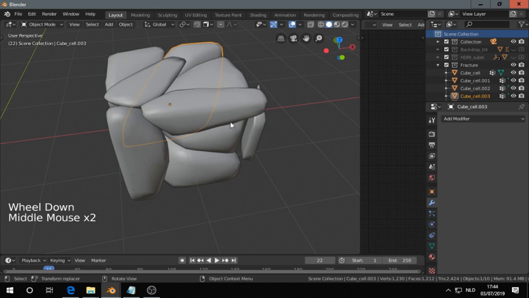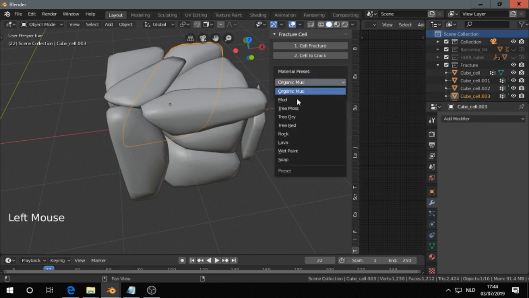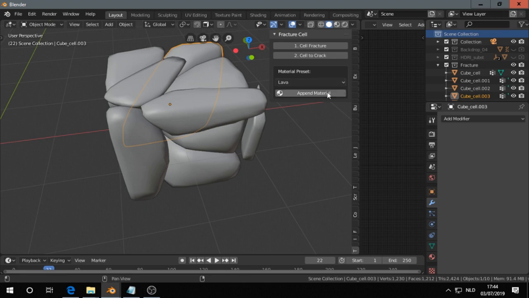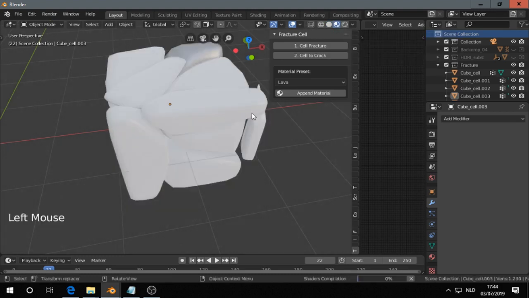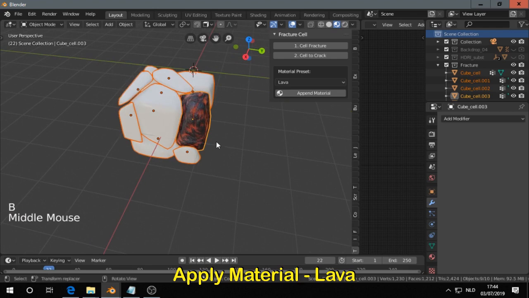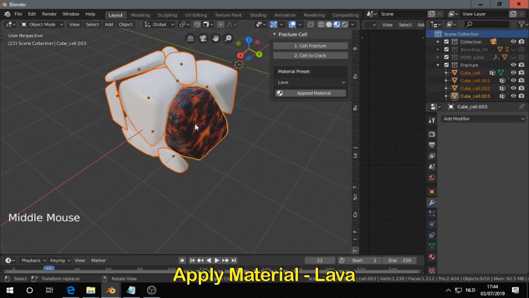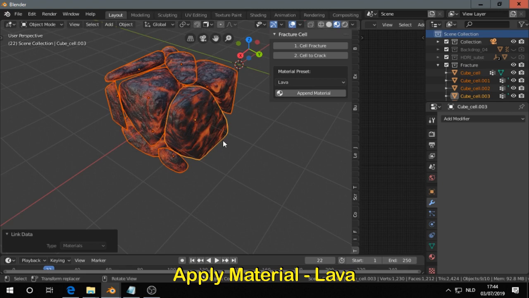Then, last one is, there's also cell fracture, but if you do that, then it will make one object. Then you can select here materials. I found lava quite nice. Append material. Then we go to the look dev preview. We have to wait for the shaders to compile. And there we have it. We can select all objects, press B, and then be sure to make this active. Press L, and then materials, and there we have it.